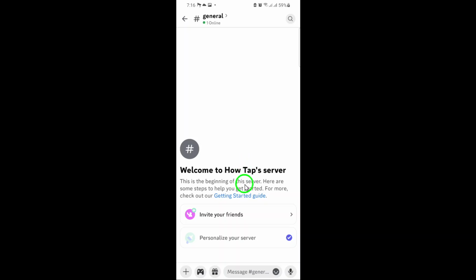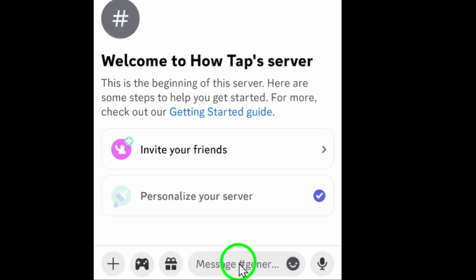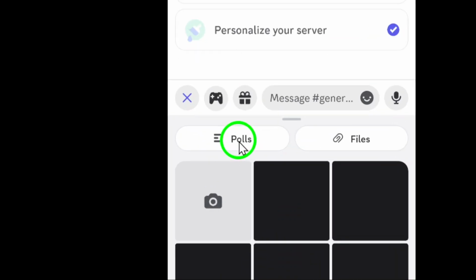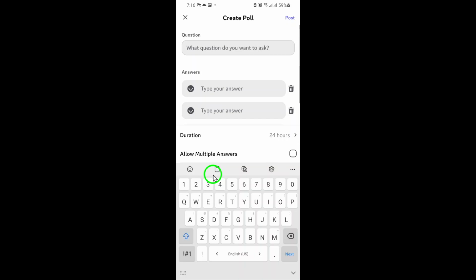Next, look for the plus icon, usually found at the bottom left of the message box. Tap or click on it, and you'll see a menu pop up with different options. From here, select Polls. If you don't see it, make sure your Discord app is updated to the latest version, as this feature might not appear on older versions.